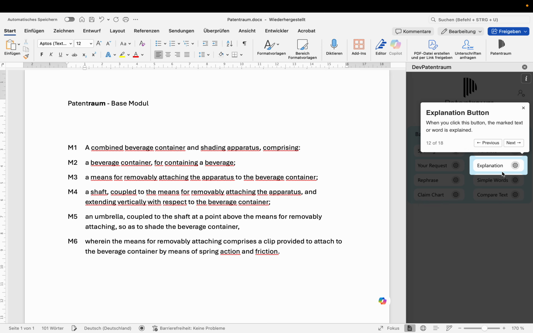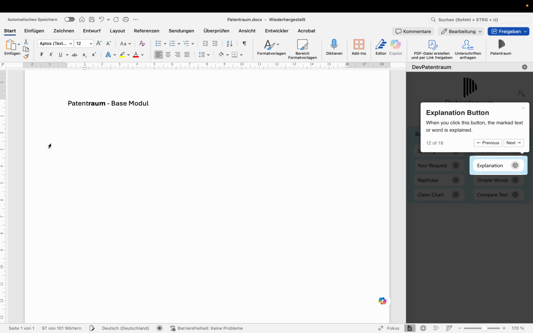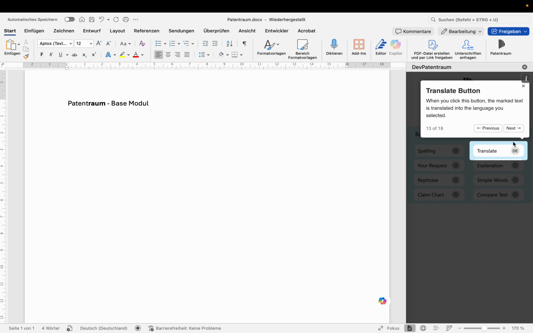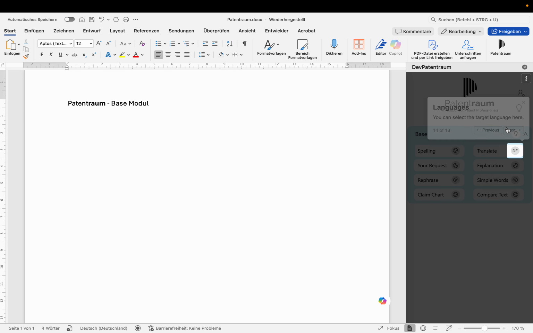When you click the Explain button, the marked text or word is explained. When you click the Translate button, the marked text is translated into the language you selected. You can select the target language here.